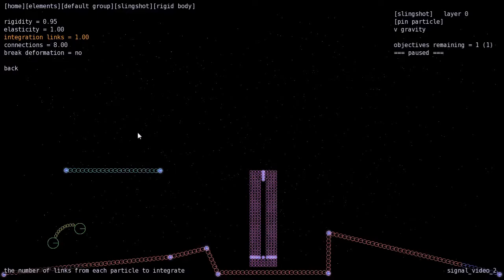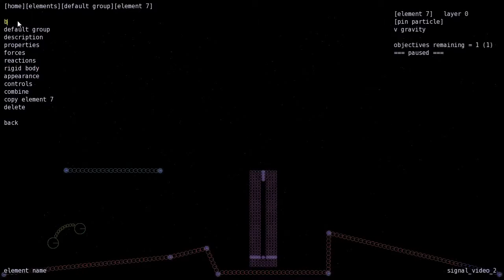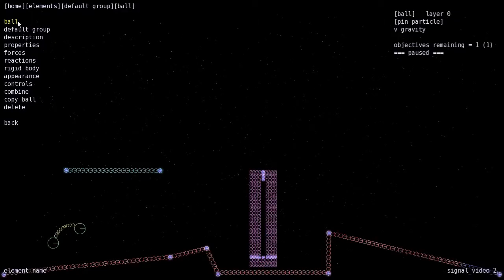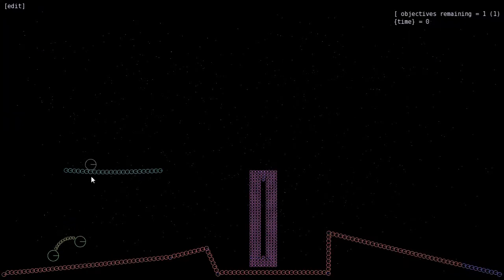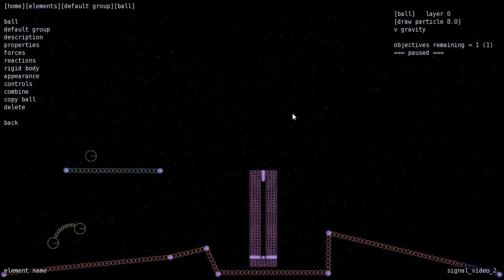Alright, so now we also need to have a particle that we can slingshot. So we'll go to elements, default group, create a new element, and we'll call this ball. And we'll draw that there. So if we test this now, as you can see, we can shoot the ball wherever we want.